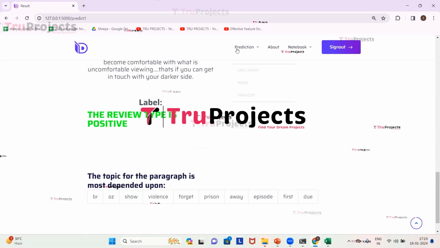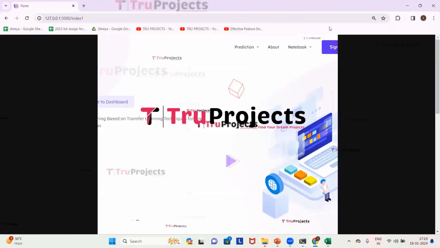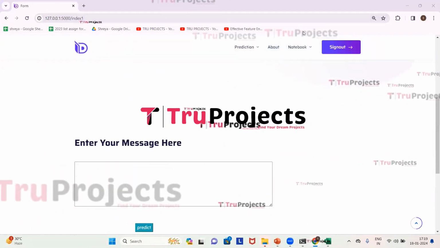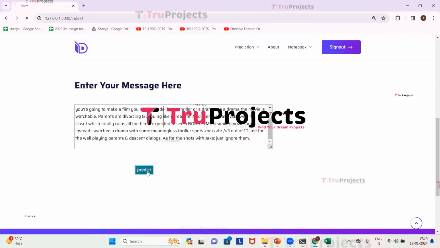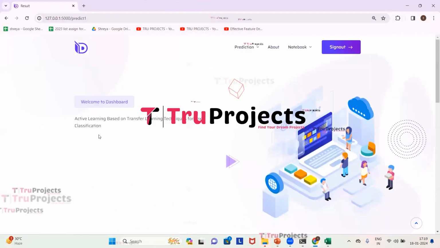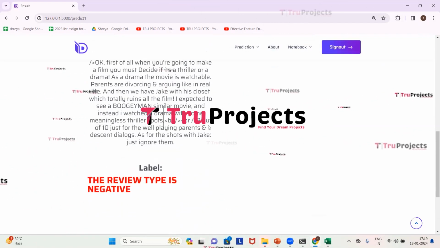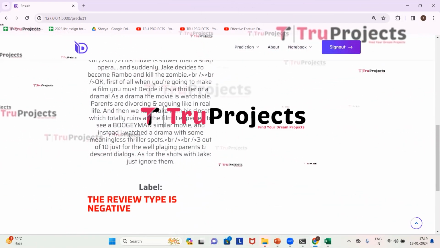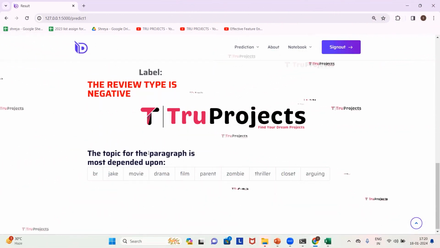Now we will give the other message. So click on prediction and click on IMDb. I have given the message. Click on predict. Here we got the prediction as the review type is negative, which means this particular message belongs to the negative sentiment. And the topic for the paragraph is most dependent upon these words.